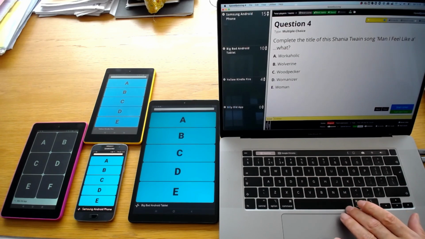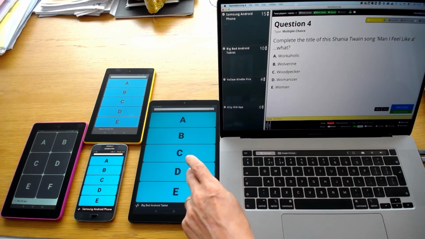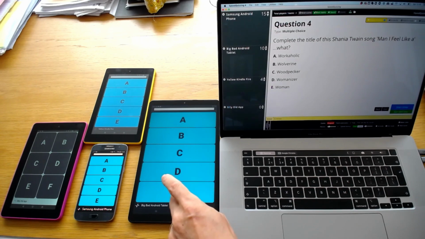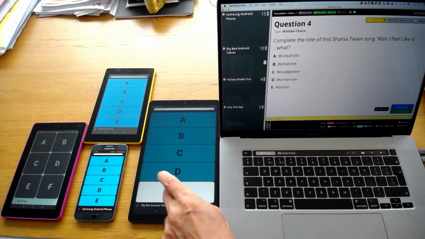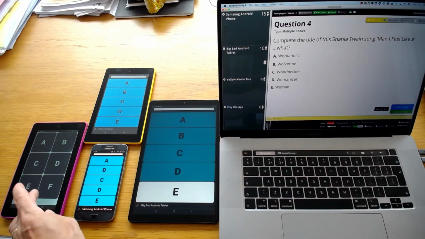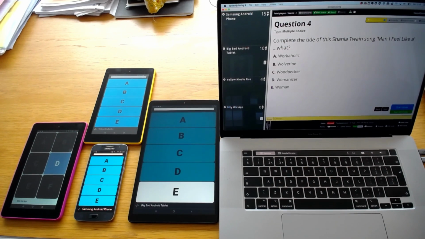So complete the title of this Shania Twain song, man, I feel like a what? A, workaholic, B, Wolverine, C, woodpecker, D, womanizer. You're giving them a clue that there's going to be a 5th option, which could well be the correct answer. So they're going to wait and press woman. Whereas if it had all 6 on the screen, they're more likely to jump in with the D because you haven't given the game away that there's 5 options. So that's why we like the 6.